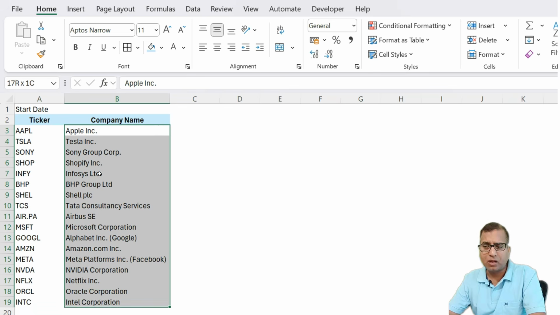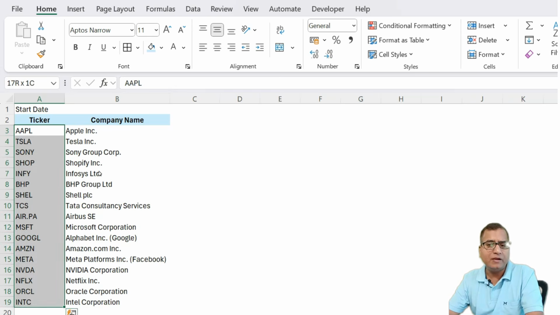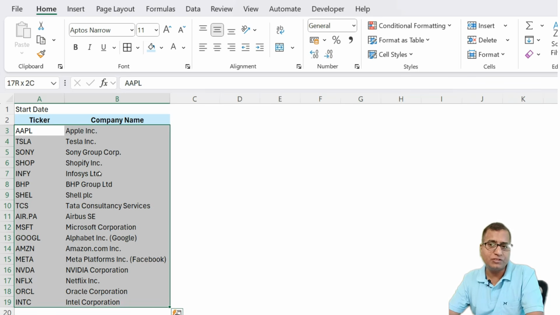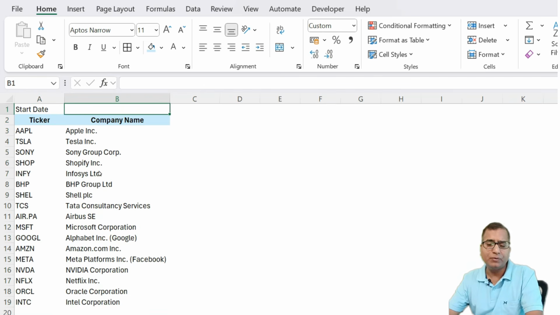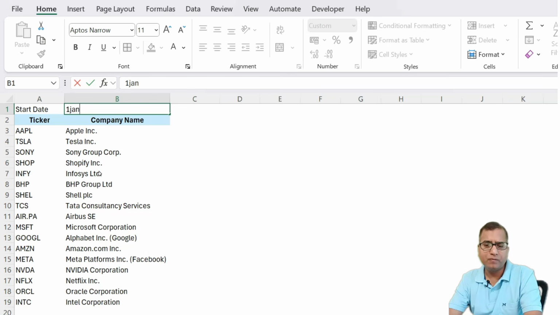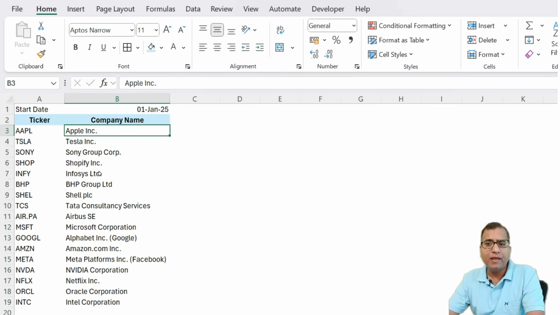As you can see, there are around 17 names. And let's say I wanted to get their weekly trend from 1st Jan. So how will I do it? First of all, I need to give a start date. I will put it here for my reference that I want it from 1st Jan 25.